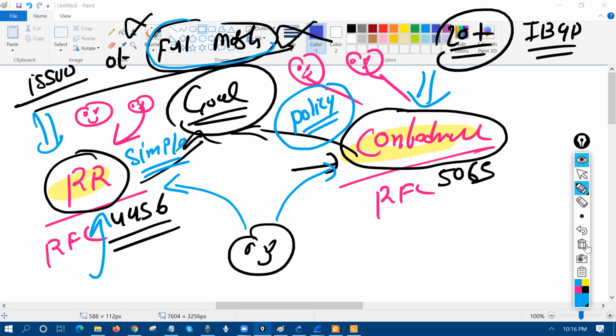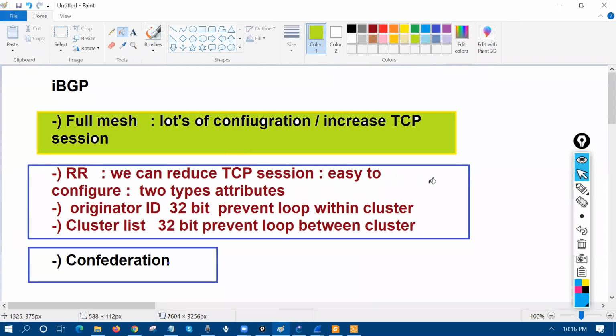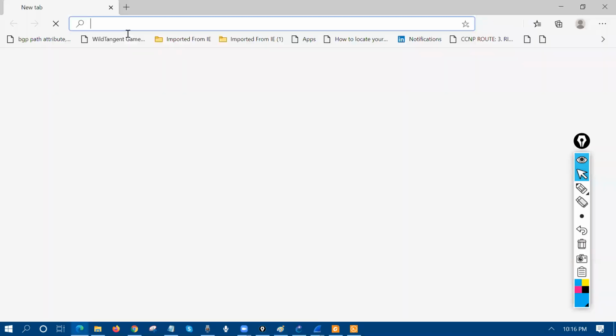Right. So in the last session, we finished these two parts. We covered the full mesh configuration as well as the route reflector. Today we are going to start from this portion, the confederation. The confederation is defined in the RFC. If you just have a look over there, I can show you.